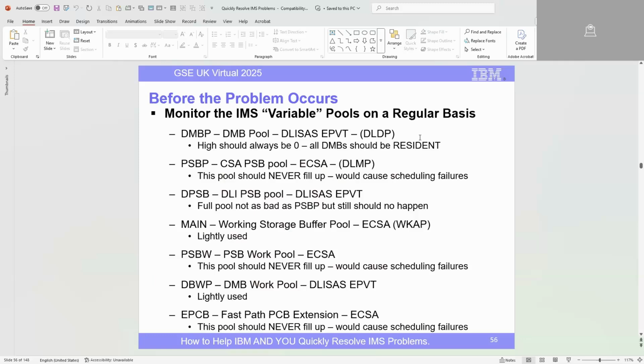And on this next slide, I tell you what all these pools are, where they're located, and in some cases they have alternate names. For example, the DMB pool is also called the DLDB pool, things like that. So study this foil, please.